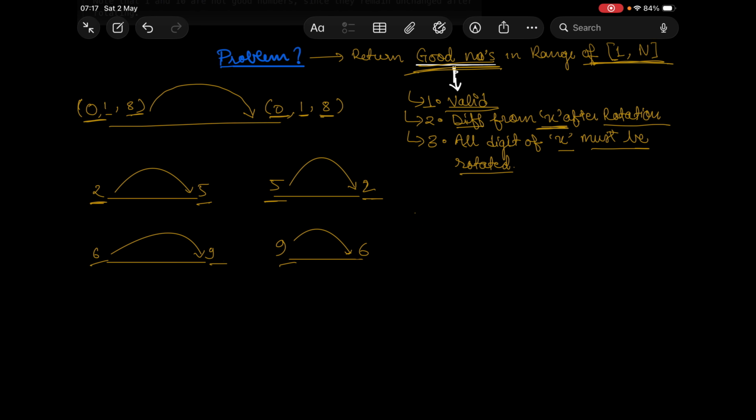Okay. So we have two sets. One is the valid set. What is there in the valid set? It is 0, 1, 8, 2, 5 and 6, 9. This is my valid set. Now we know in the decimal number system we have digits from 0 till 9. So whatever is remaining is in the invalid range. What is remaining? It is 3, 4 and 7. So this is the valid set and this is the invalid set.